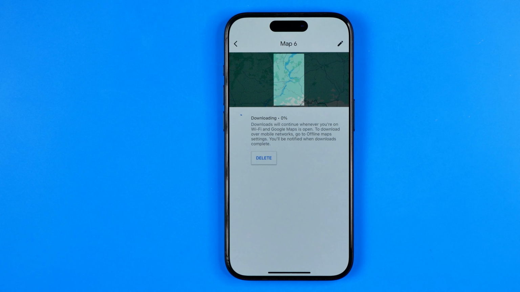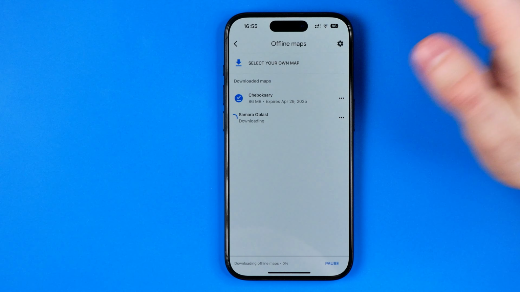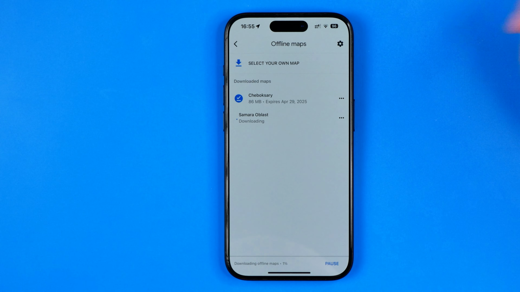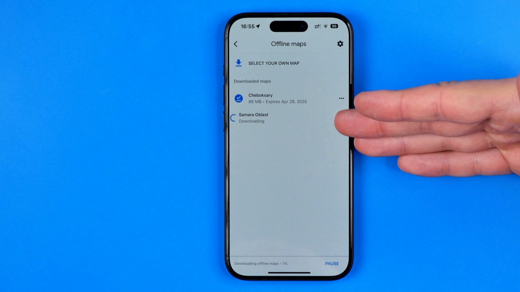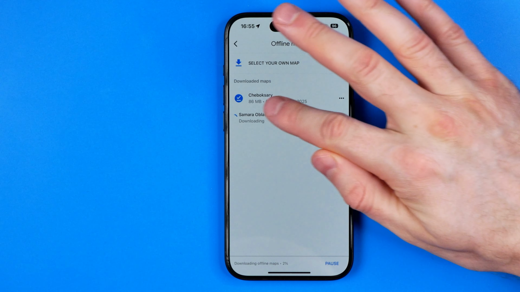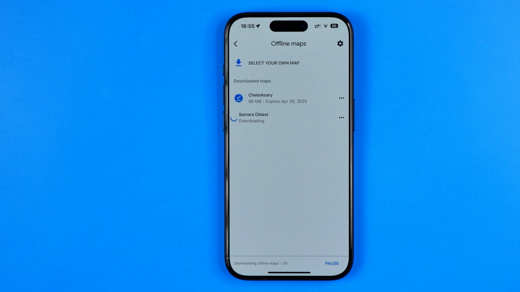It will start downloading the selected area, and after that you will be able to find it here at your offline maps. And then once it is done, you will be able to use that map when you are offline.